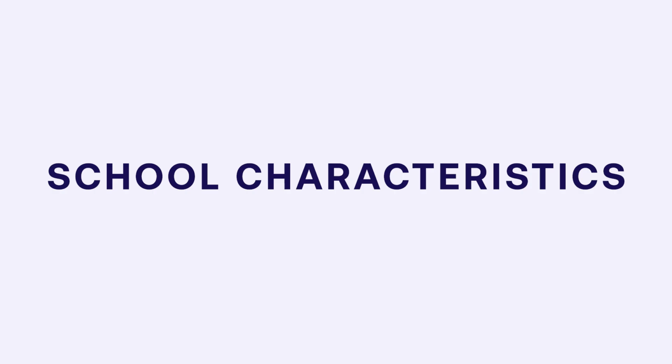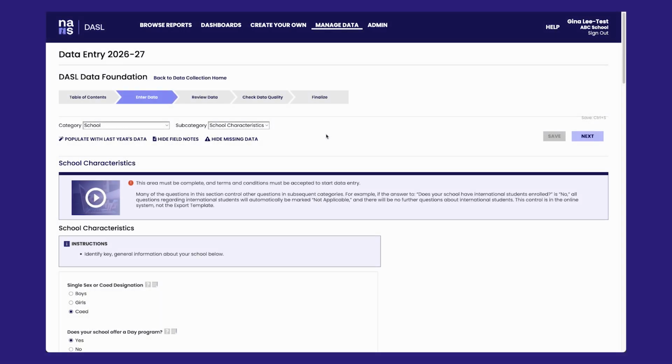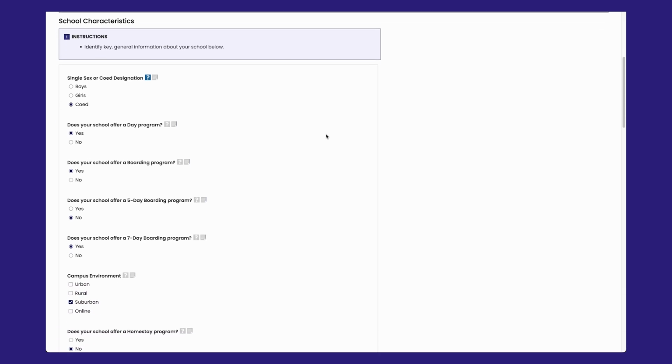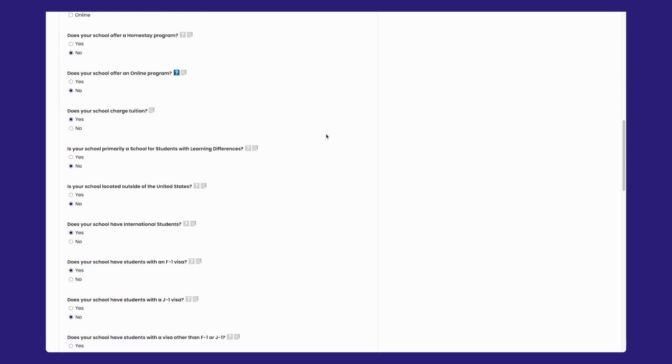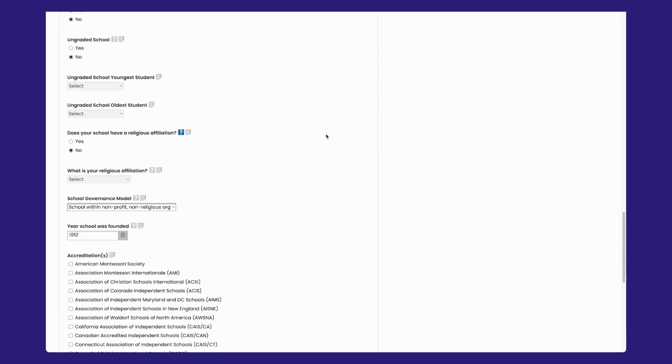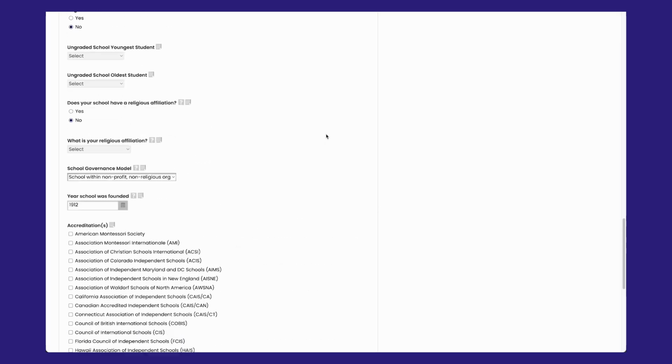School characteristics is a critical area of data in DASL. The information you enter here will determine which fields are displayed in other sections of data entry, based on your responses to questions like high and low grades, or whether or not you have day and boarding students.